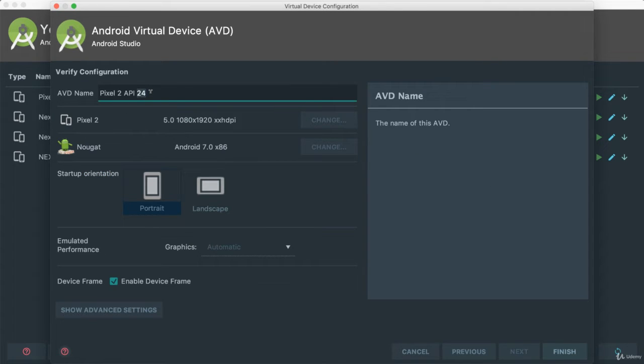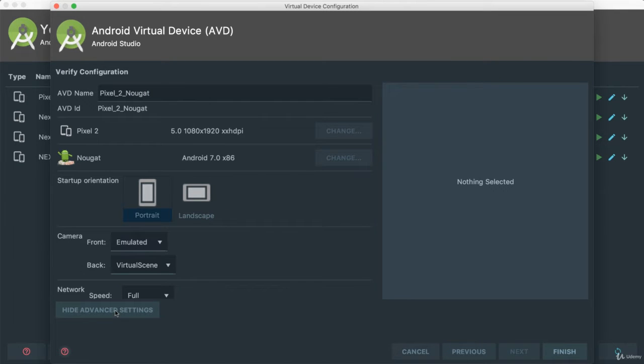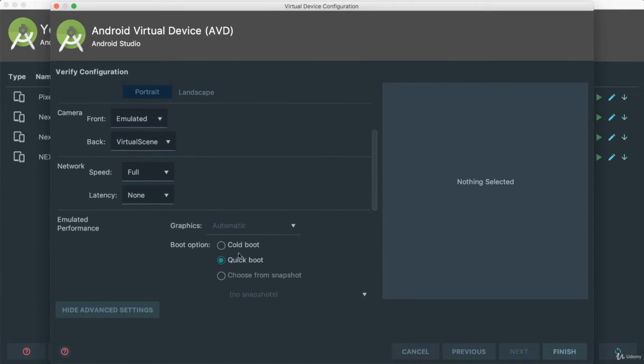So as we select Nougat here, we can say Next, and we can give it a name for our Pixel. I'm going to just say Pixel_2, and I like to give it the name Nougat like this. Okay, let's go ahead and show the advanced settings there. Maybe there's something we want to do.